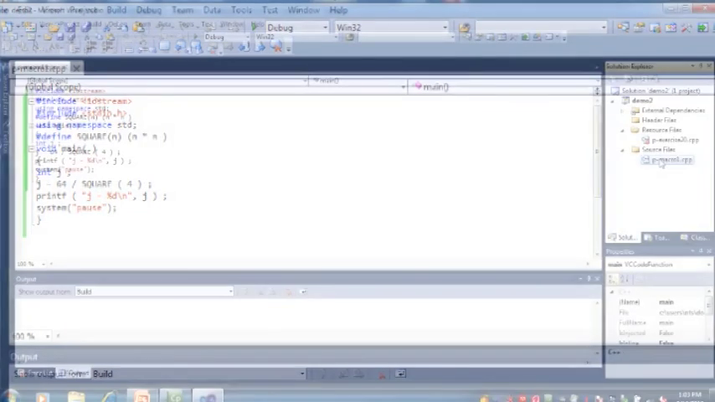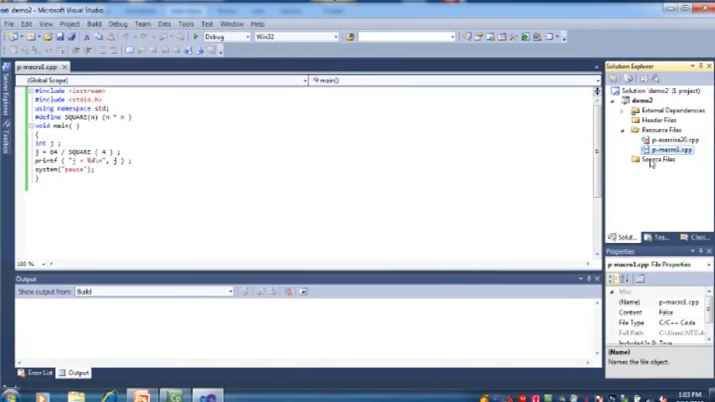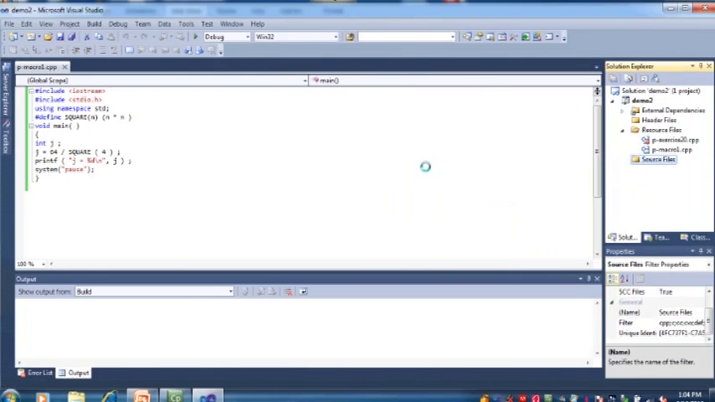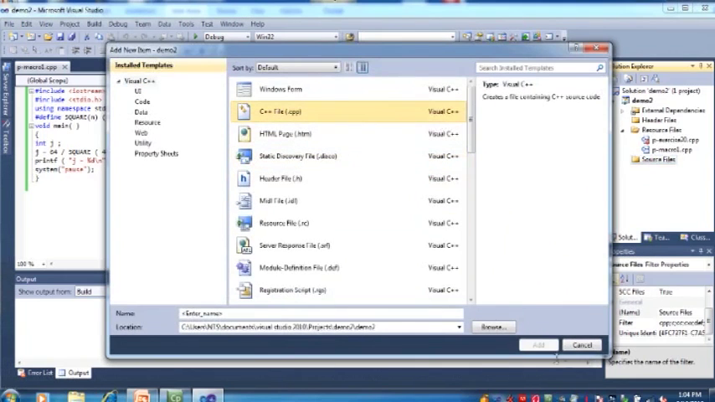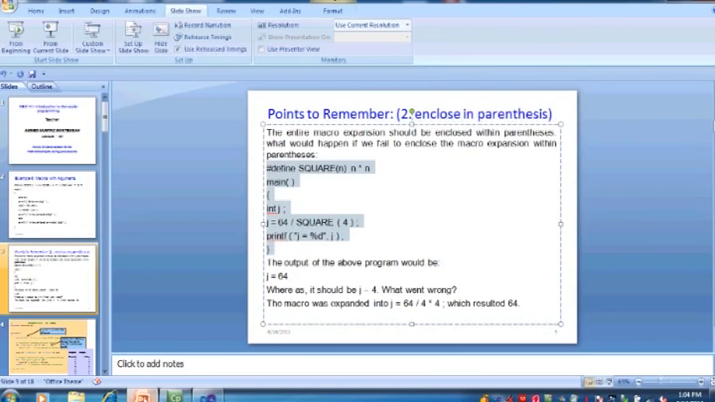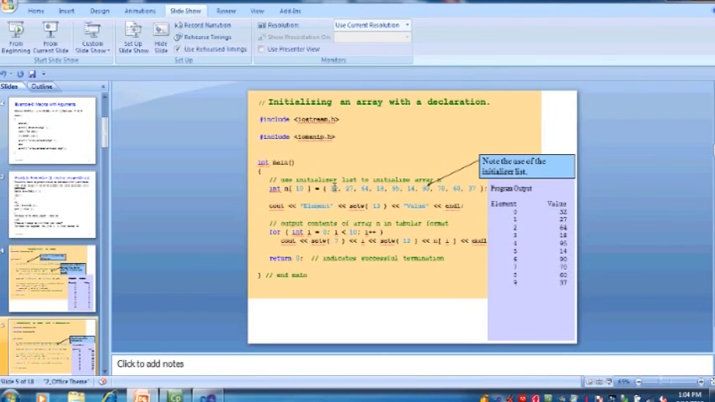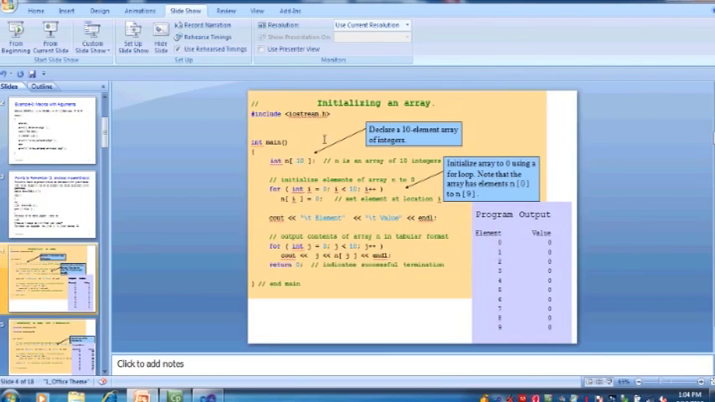So now I put it back somewhere here and would like to add a new item. The new item should be a C file, and before giving it a name, I would like to see what we have in the next example. The next example is the demonstration of the initialization of an array, in which we have initialized it by using a for loop, or maybe in the next example by providing some initial data. Okay, so I would like the name to be initialize an array.